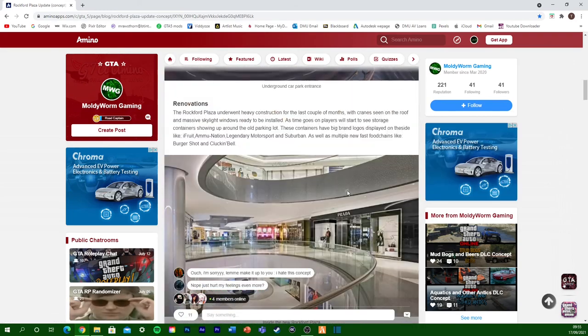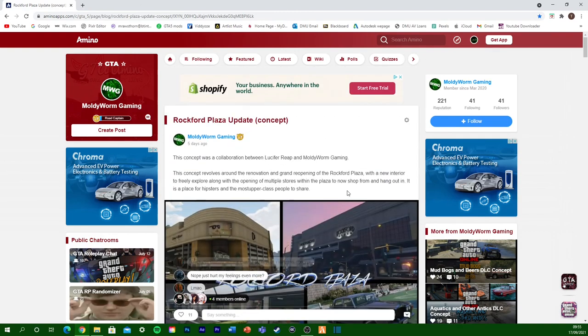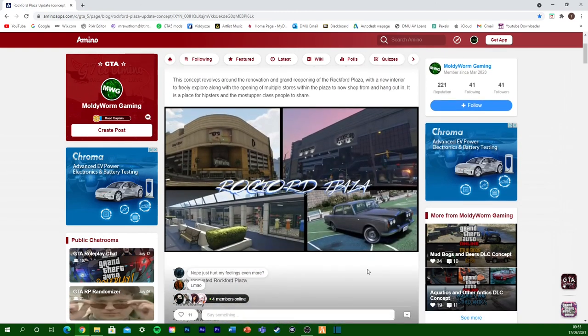That is it for the concept. The brand new Rockford Plaza DLC. I hope you did enjoy having a look at this DLC concept with me. Let us know in the comments if this is something you'd like to see in GTA Online. And if you want to go and check out this page for yourself, as I said earlier, I will leave a link in the description.